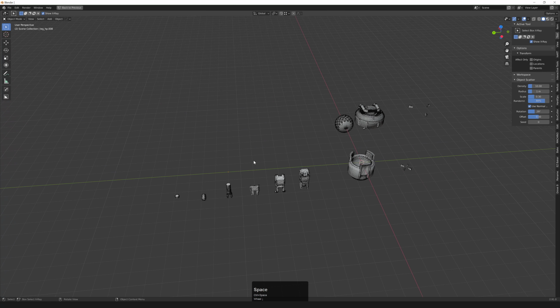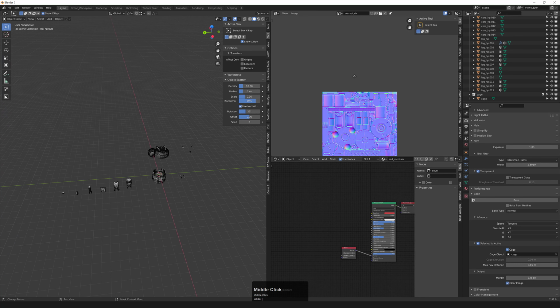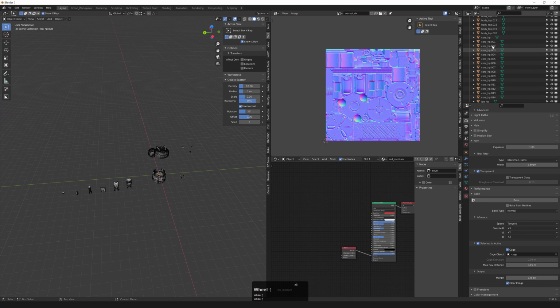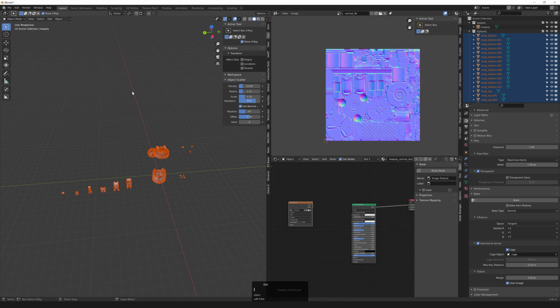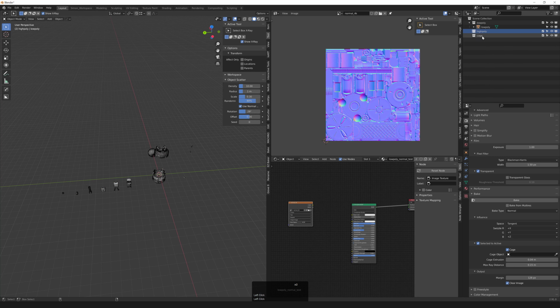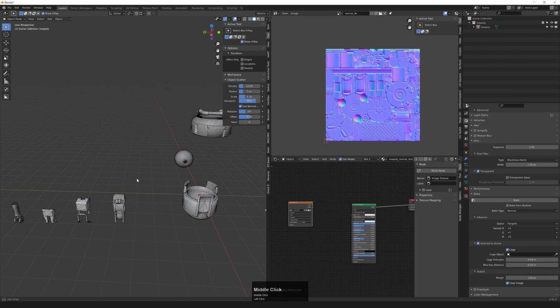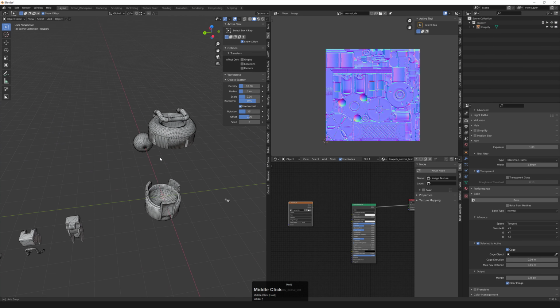So now that we've baked everything out and we have created our normal map in Photoshop, I'm going to go back to my bake scene and delete everything but the low poly because we are now preparing our mesh to go to Substance Painter. Make sure to not overwrite your original scene so that you can go back to it if you need to rebake.